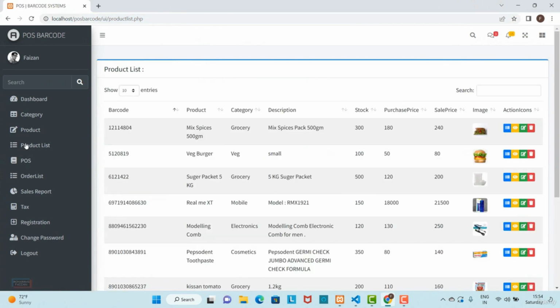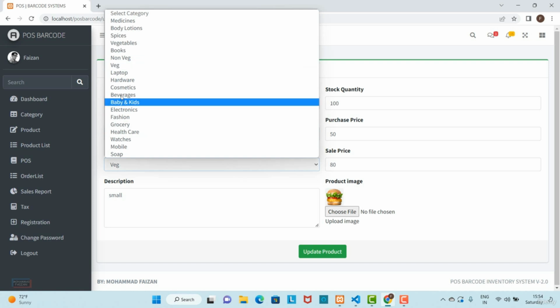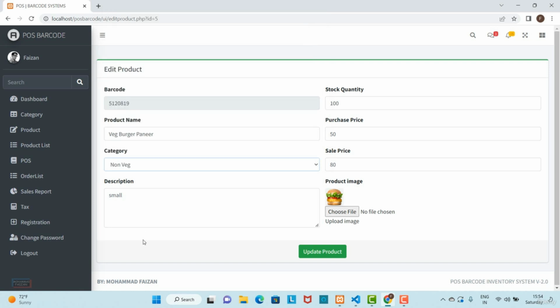Let's go first to the product list and try to edit this veg burger. Go to edit, and here veg burger, let's change it to paneer, and give a random category here, small and big, stock quantity 10, purchase price 5 and sell price 8, but we have not chosen an image here. Let's click on update. Is it updated or not?